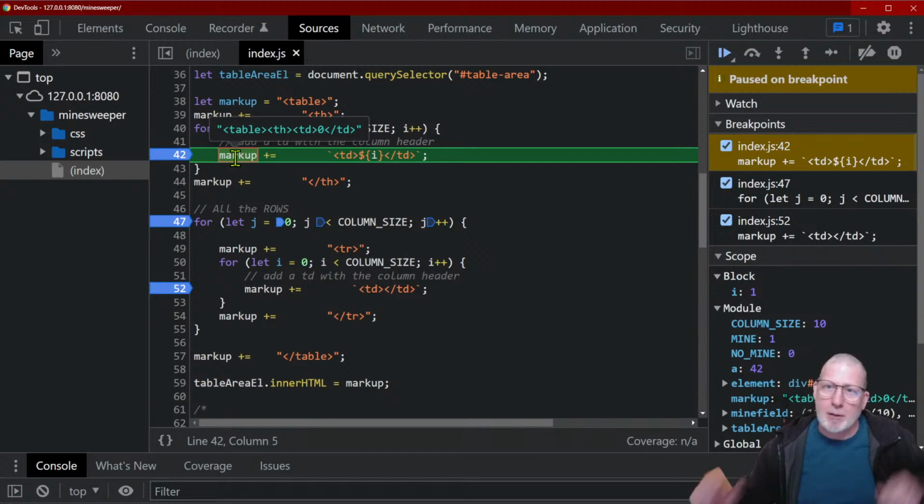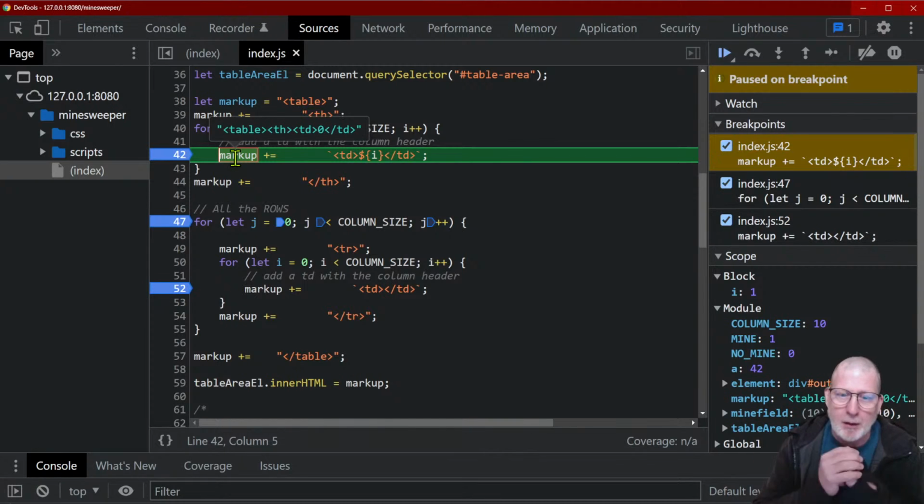Right? So I'm building up a string. I'm putting it in a variable called markup, kind of the standard name for HTML markup. And I haven't applied it to my page. I want to apply it all at once. Now, this is not the only way to do this.